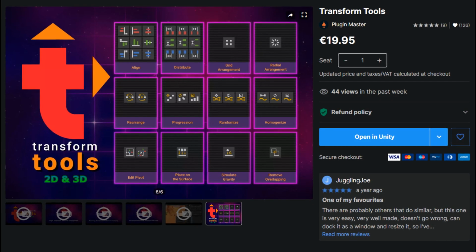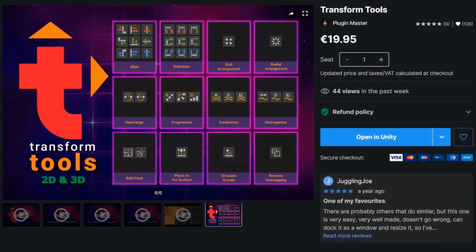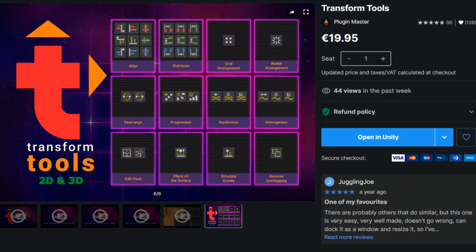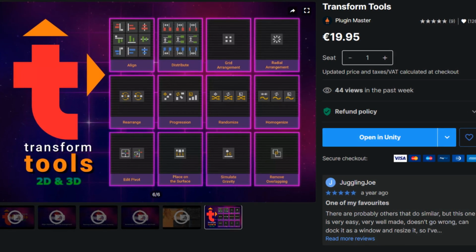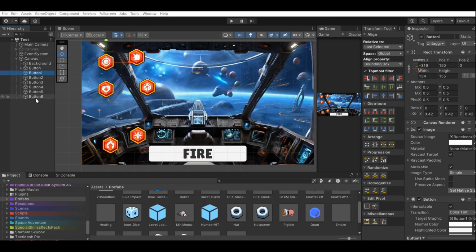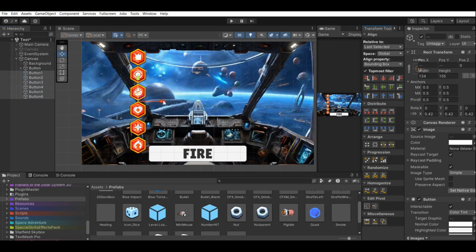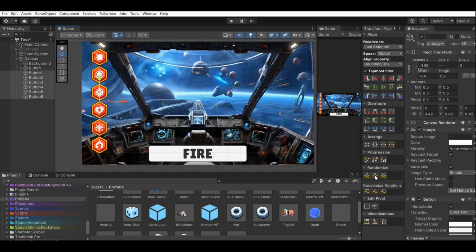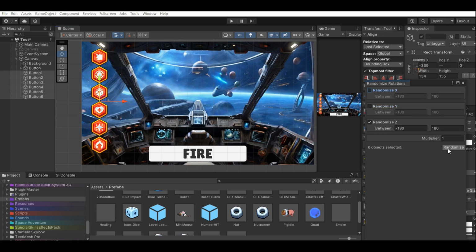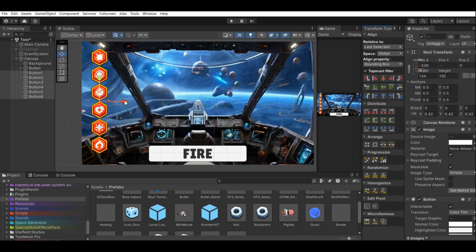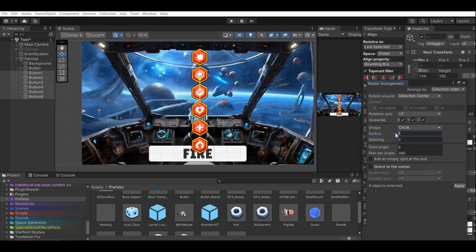The next asset is Transform Tools, which allows you to easily position UI and game objects to the exact positions that you need them to be relative to the screen and to each other. It has 45 little buttons to align, distribute, arrange, randomize, edit pivots, and even simulate the gravity of existing objects in your scene. It has a window that you can dock wherever you want. There are other asset tools that do similar things, but I like this one because of its small size and it doesn't add too much clutter with unnecessary features.